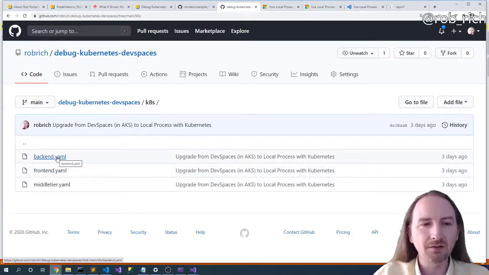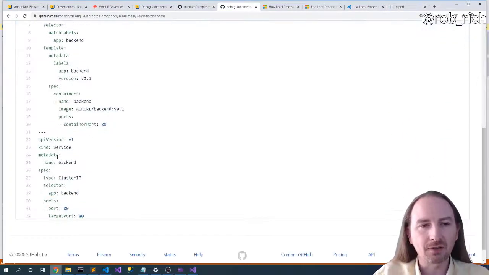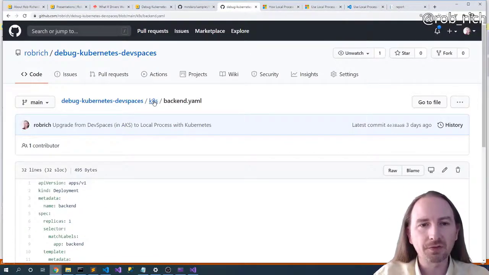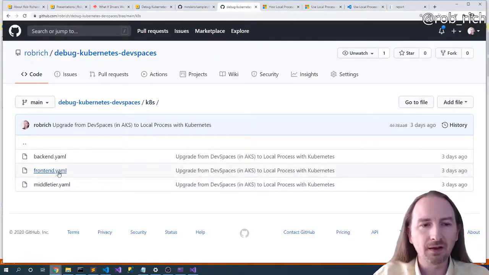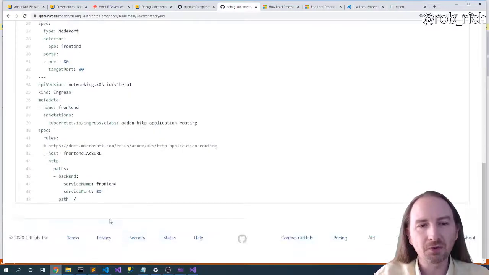So in the backend, we have the YAML files for starting the deployment, starting the service, similar things for the middle tier. And in the front end, we have not only that deployment and that service, but also an ingress controller that leverages HTTP application routing so that we're able to get at that application by URL.